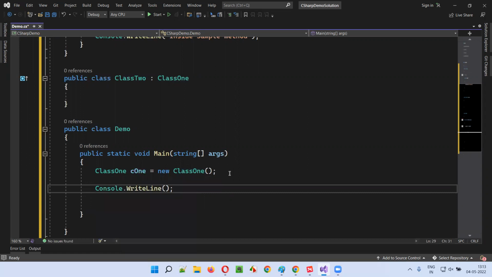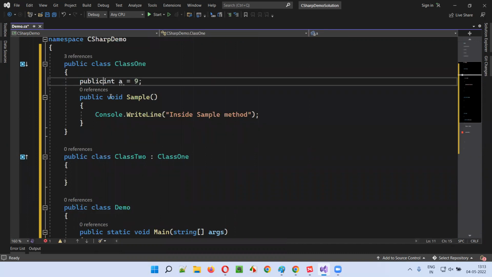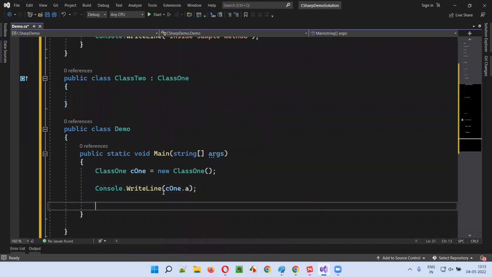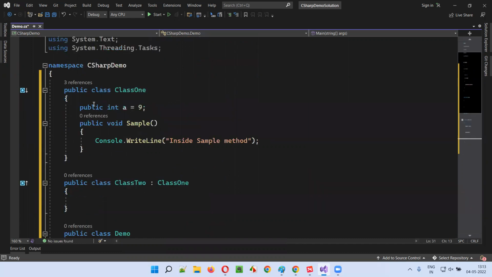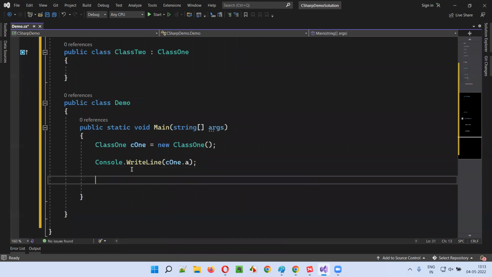I'll say Console.WriteLine c1 dot. Here I will not get anything because I have to make this variable public, then I can get it. Just make it public. c1 dot a, that's it, c1 dot a. Why we have to make it public and all, I'll explain later guys. For now, just blindly make it public, so that you can access. And if you have to call that method, then c1 dot, what is the name of the method guys? Sample, right? Sample method.